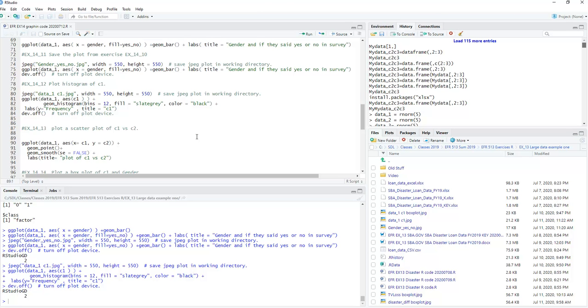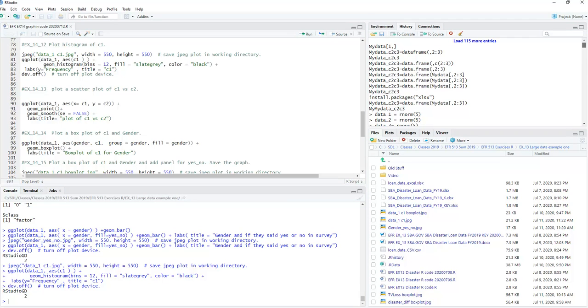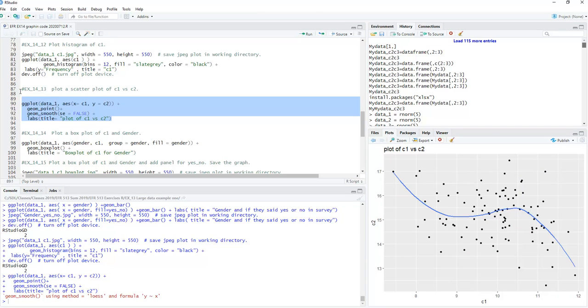Okay, for number 13, I asked to plot a scatter plot of C2 and C1. So here's my geometry, a point graph. And then I'm going to plot X C1, Y C2. And then I'm going to ask for a smoothing function. And then I'm going to label the titles. So this time I'm not sending it to a file. So here it is right here. Depending on your graph, you can put a linear model and things inside the graph as well. But here's just a smoothing line within the graph.